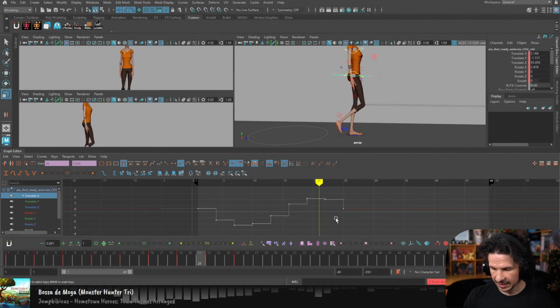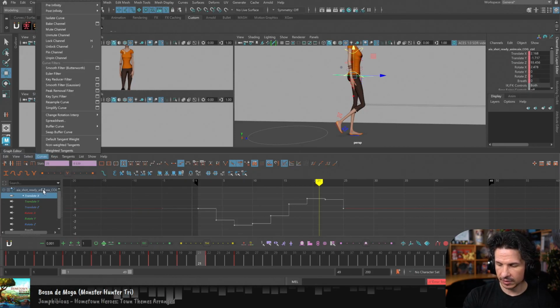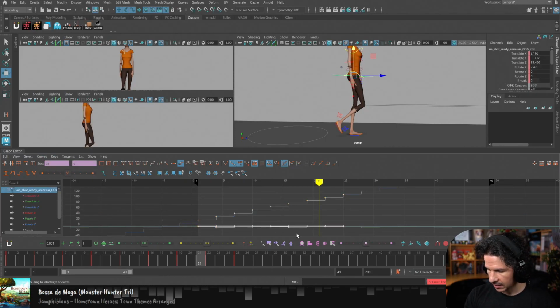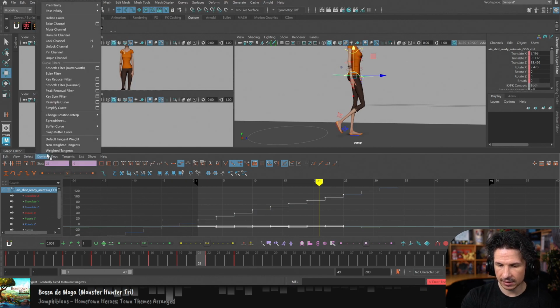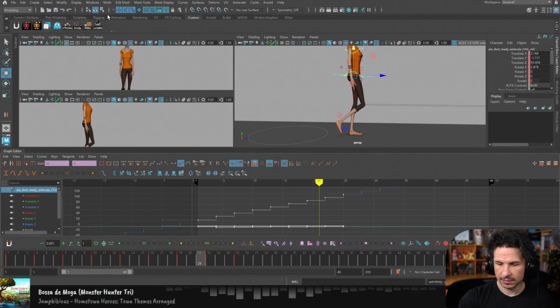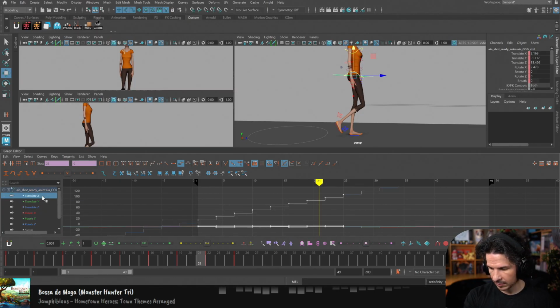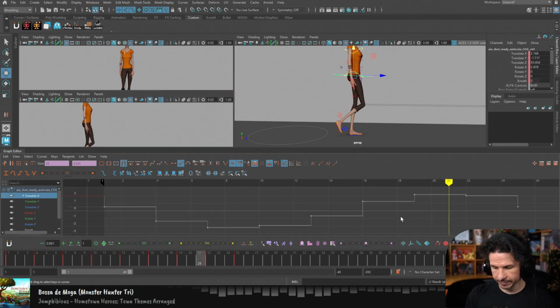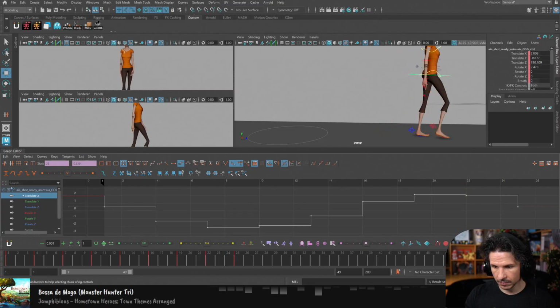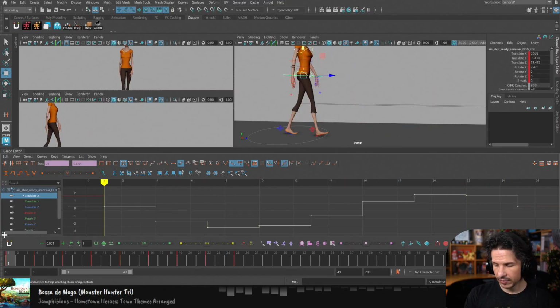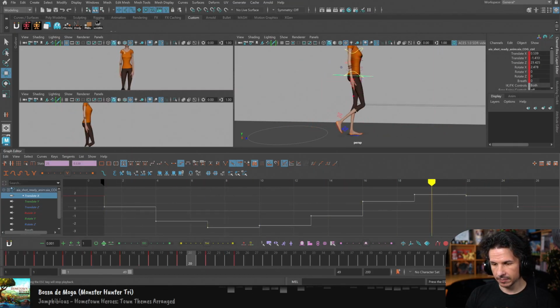And for some reason, once again, it didn't cycle. See here how my curve isn't cycling? So let me actually just take all of these. Once again, cycle with offset. Let's double check that it actually did it this time. Okay, good. There we go. So now we've got that rhythm in the hips there.